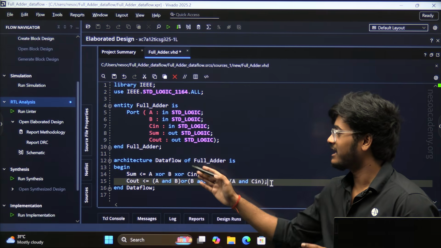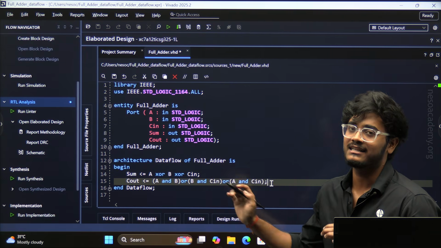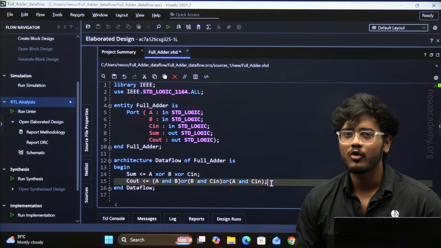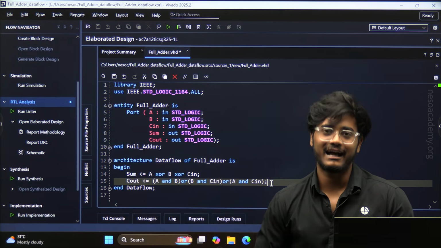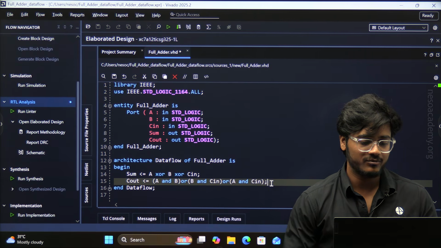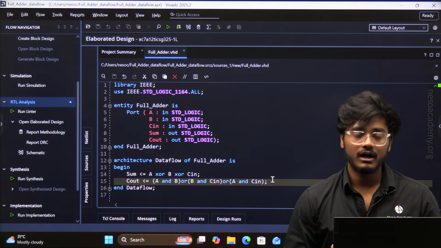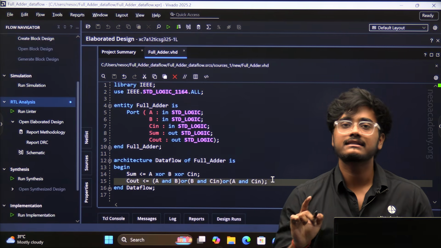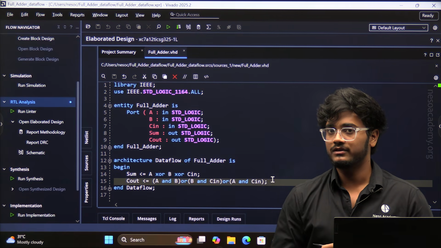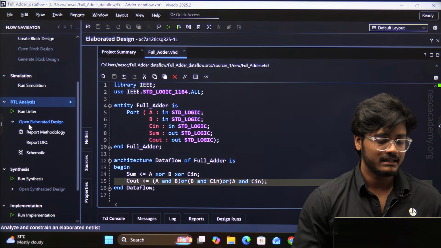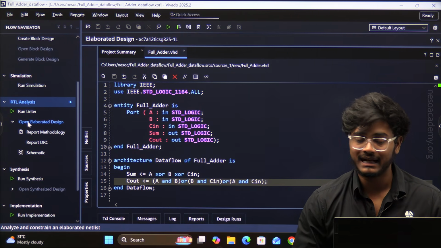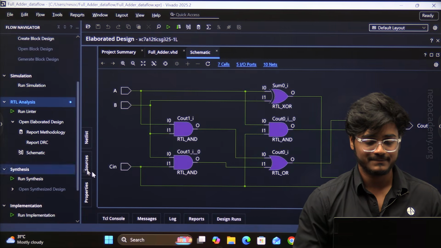So, here we are done with the Boolean expressions inside the architecture. And I hope you understand the data flow modeling code for the full adder. Now, let me save my file first. Now, after saving this file, let's see the schematic diagram generated by Vivado. For that, go to RTL analysis, click Open Elaborated Design and select Schematic.